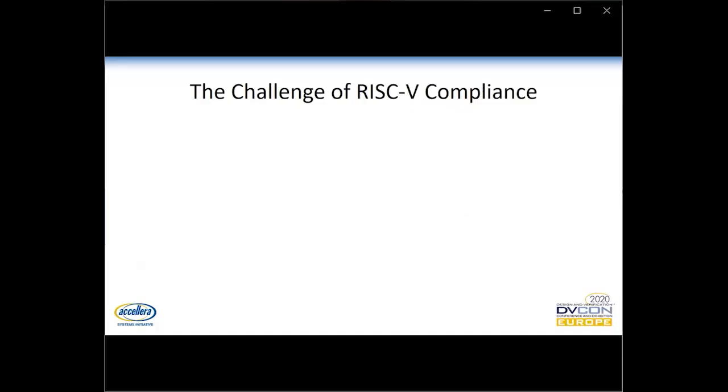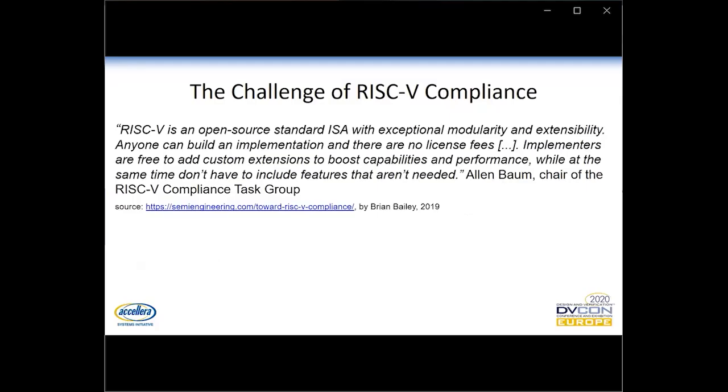So what is the challenge of RISC-V compliance? Alan Baum, the chair of the RISC-V compliance task group, said in an interview, RISC-V is an open source standard ISA with exceptional modularity and extensibility. Anyone can build an implementation and there are no license fees. Implementers are free to add custom extensions to boost capabilities and performance, while at the same time they don't have to include features that aren't needed.